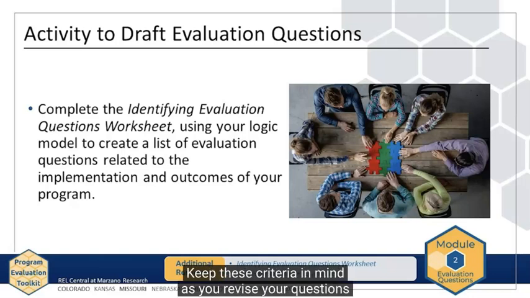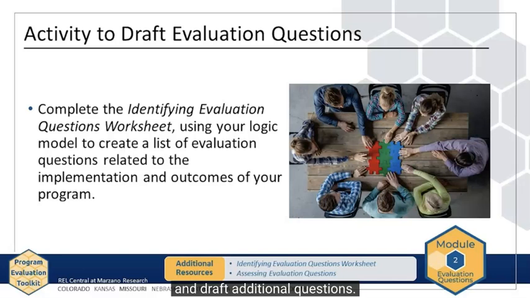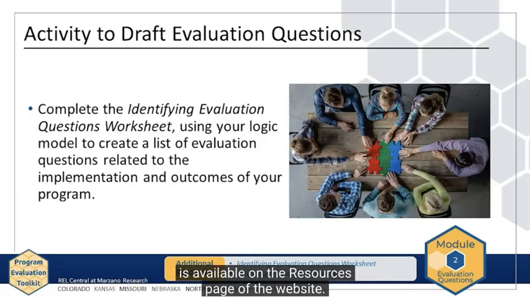Keep these criteria in mind as you revise your questions and draft additional questions. A checklist for the Parsec framework, called Assessing Evaluation Questions, is available on the resources page of the website. This checklist may help you as you revise your questions. For now, focus on drafting a complete set of questions.